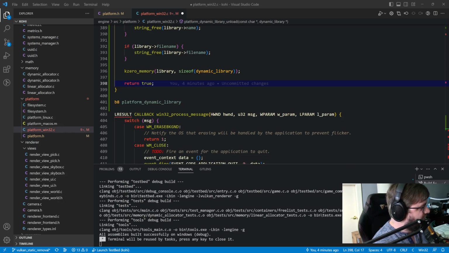Can't forget the stack allocator. Yeah, so a stack allocator is actually something we're going to implement at some point. I just haven't yet, but that actually is something we're going to be adding.